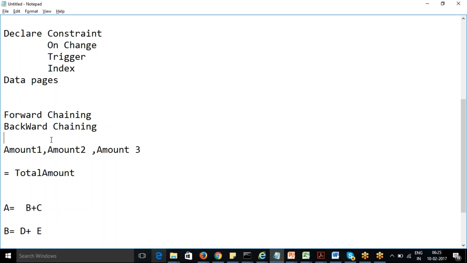Yeah, Jacob, sorry. Actually, I was not using the... I'm saying amount 1, amount 2, amount 3 equal total is forward chaining. Backward chaining is A plus B, A equal B plus C, correct? Yeah, that's correct. Whatever you tell, correct.